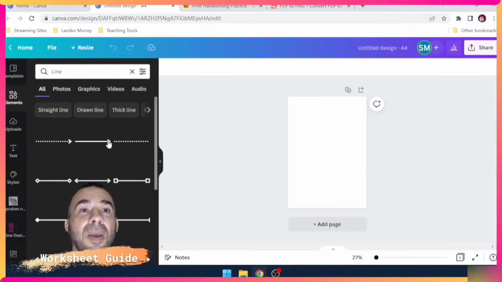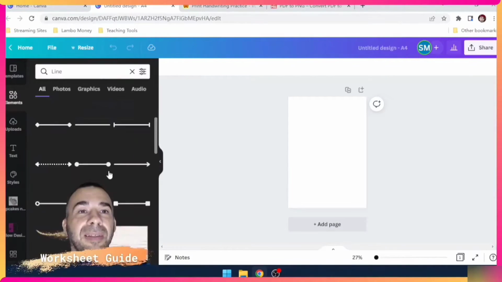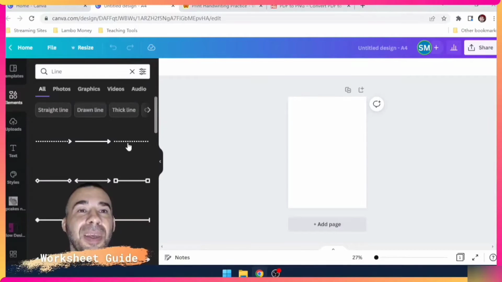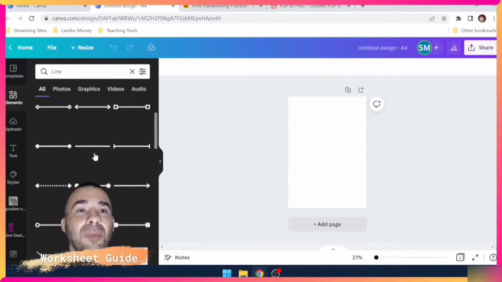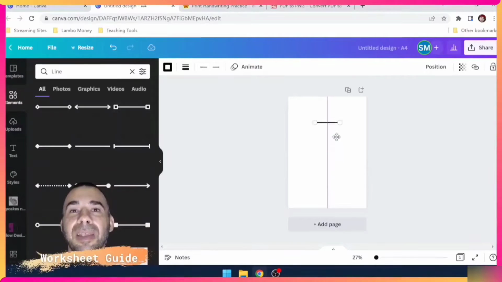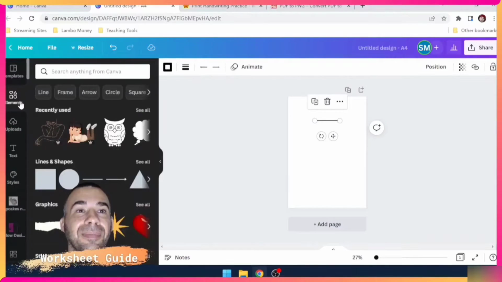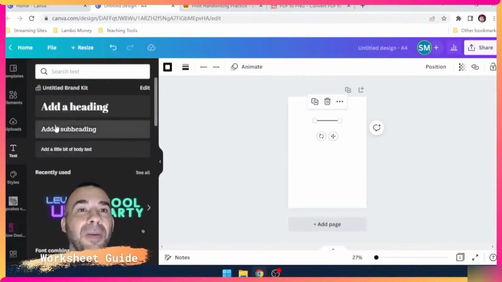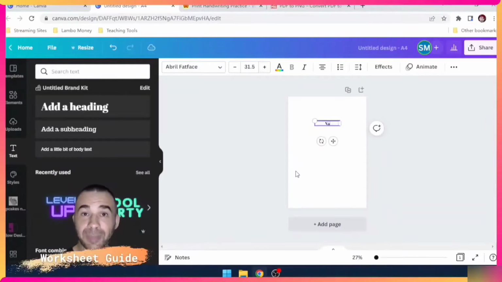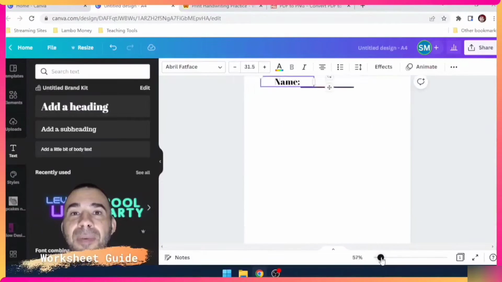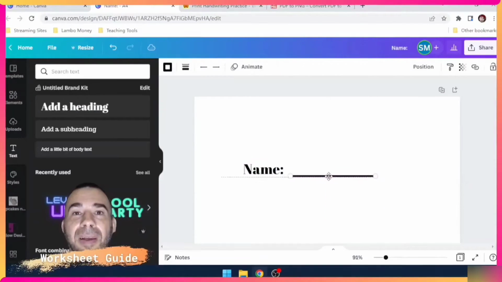Okay. So let's find a line we like. Dash lines are okay. How about this line right here? There we go. Good. Now, I need some text. Nope. Right here. That's text. Okay. Boom. I'm just going to say name. There we go. Let me make this a little bigger so we can see what I'm doing.